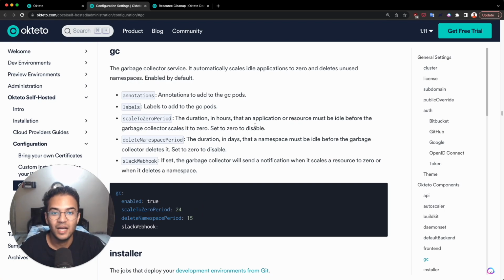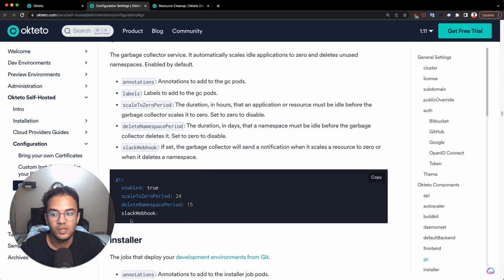When defining the garbage collector, you also have an additional field called the Slack webhook, where you can add a webhook for your company's Slack instance, and this will give a notification whenever some resource has been put to sleep or some namespace has been deleted.